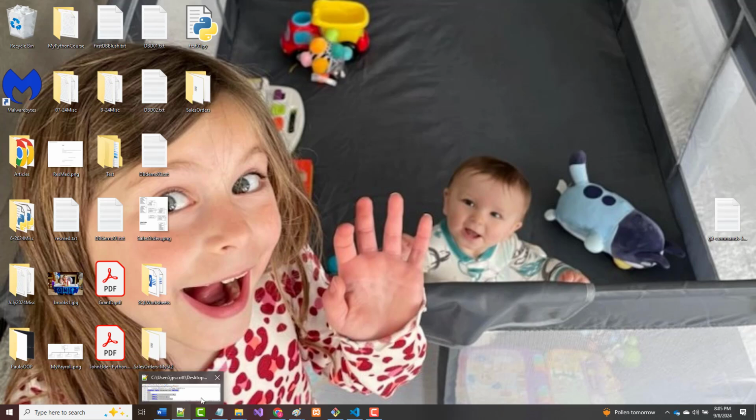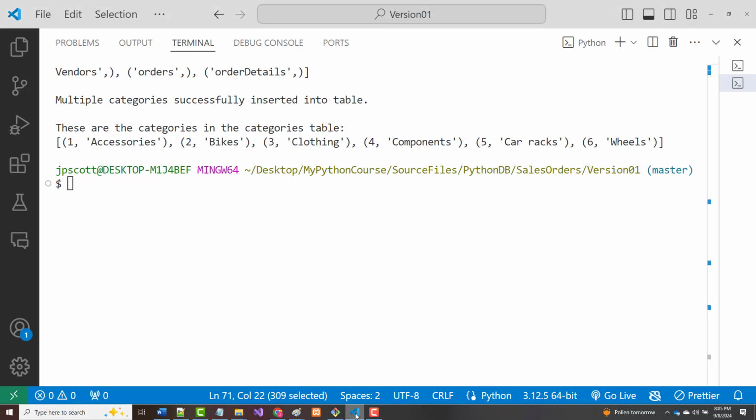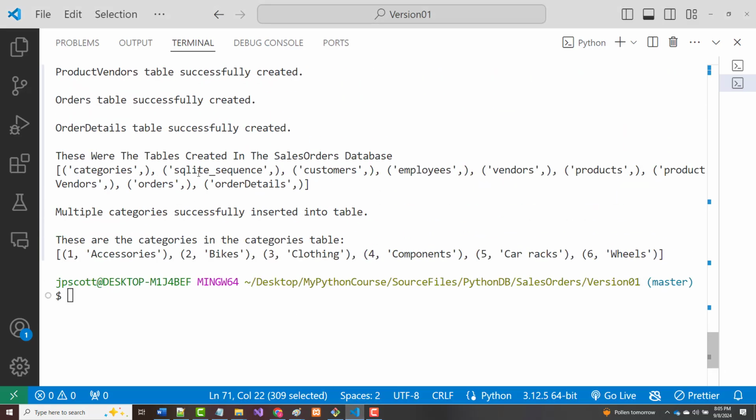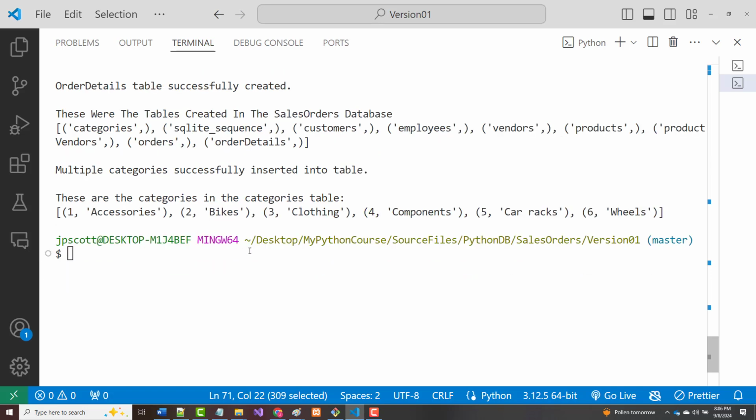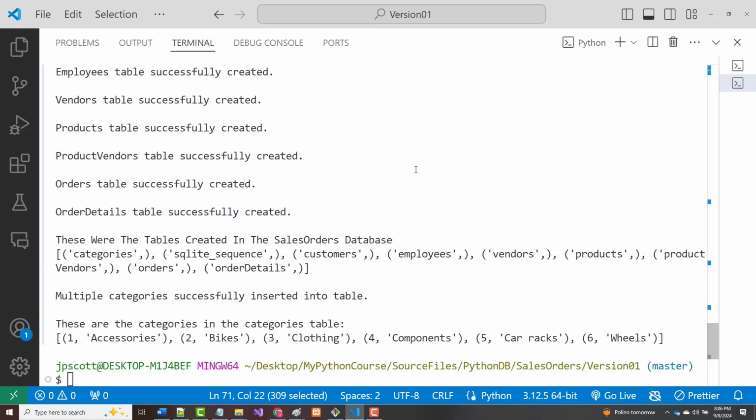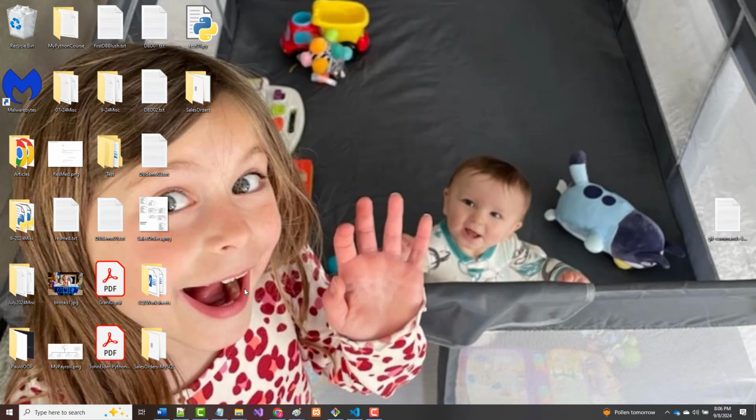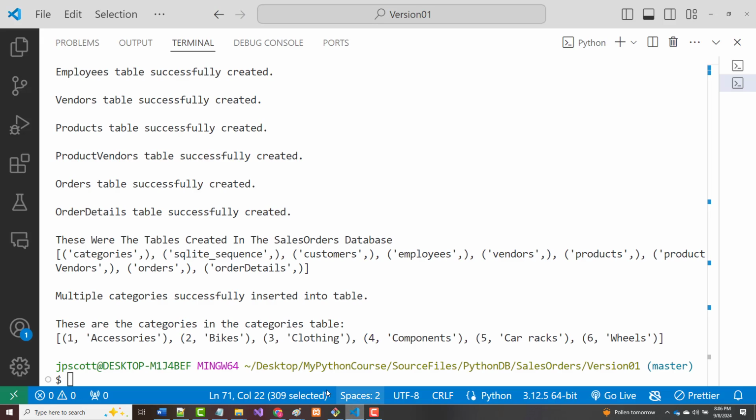All right, so what I'm going to do is, and I'm not going to do this in front of you, but I'm going to do the other one. So this worked. These were the tables. Multiple categories were inserted. These are the categories. So everything is good. But I want to do a similar thing. So in other words, what I want to do is I want to go in.